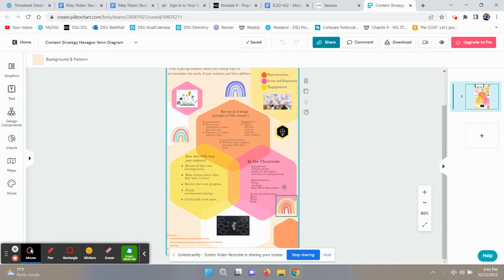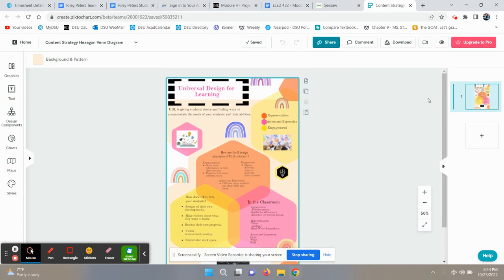Same thing with how to use those within the classroom, with what to do and how UDL helps your students with their learning needs and their choices and monitoring their own progress, and just overall making your classroom more comfortable for the students and what they need to learn.